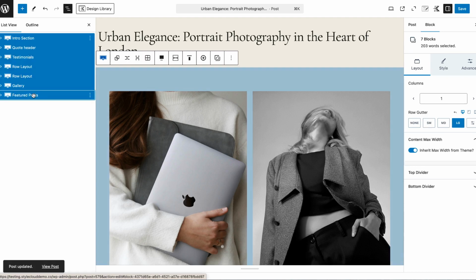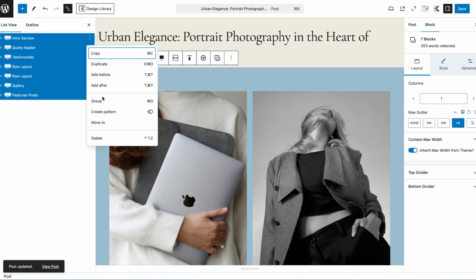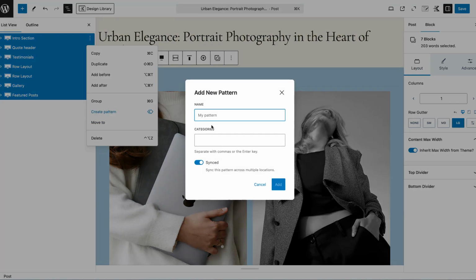All you need to do is highlight the blocks you want to save and go to Create Pattern. So you might call it My Special Block. And you can have as many of these as you like, by the way. This is saved in your WordPress database, so you might save that as a template.